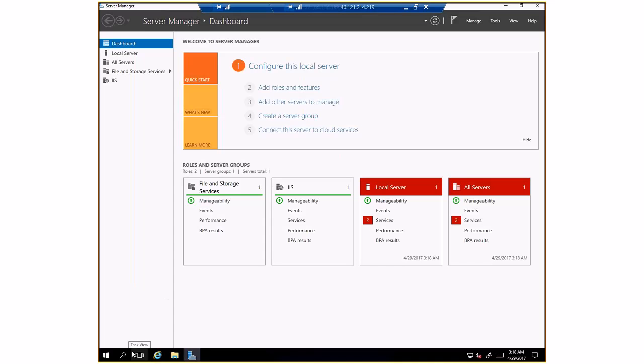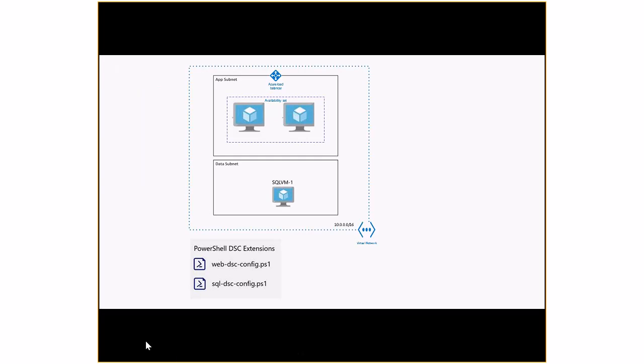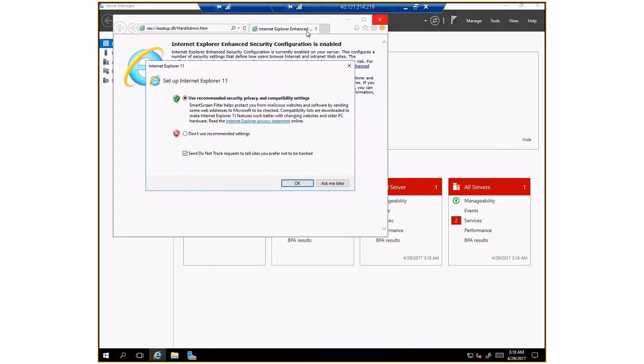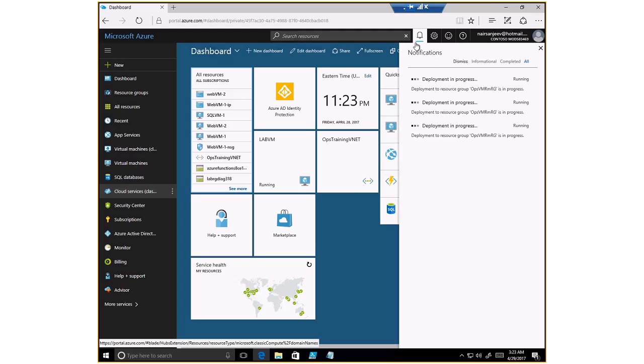So let me go back to my portal from my other machine. Let me just close this machine here. So at this point, as you can see, the application is still being deployed. So it's going to take maybe about 5 minutes to deploy all this web application as well as the SQL Server components. Let's give it some time and then let's take it to the next step.